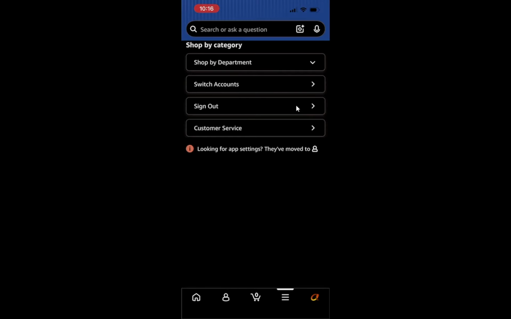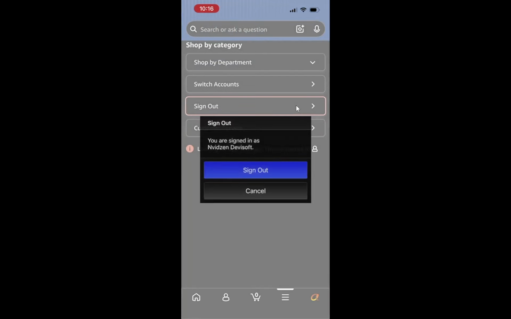Next up, tap Sign Out. Depending on your app version, it may simply say Sign Out, or you might see a line that says Not followed by your name, then Sign Out. Both options do the same thing. They start the logout process for the account currently signed in on this device. After tapping, the app may briefly dim or show a short loading indicator, letting you know it accepted the request.